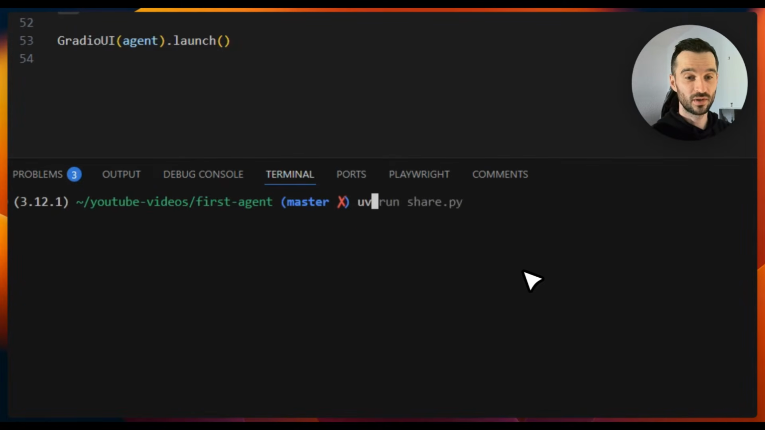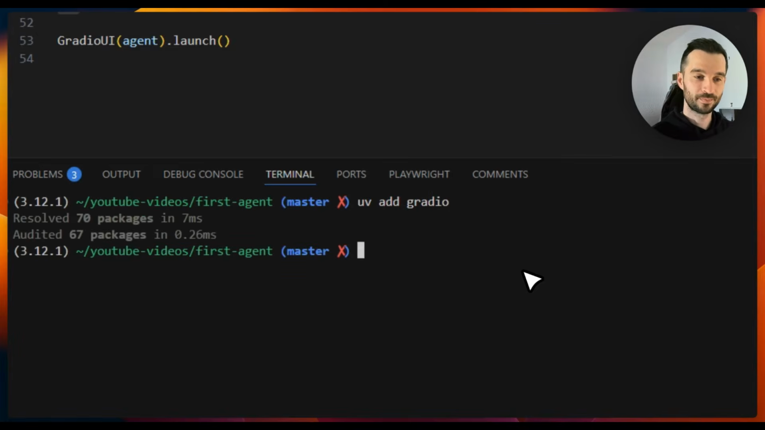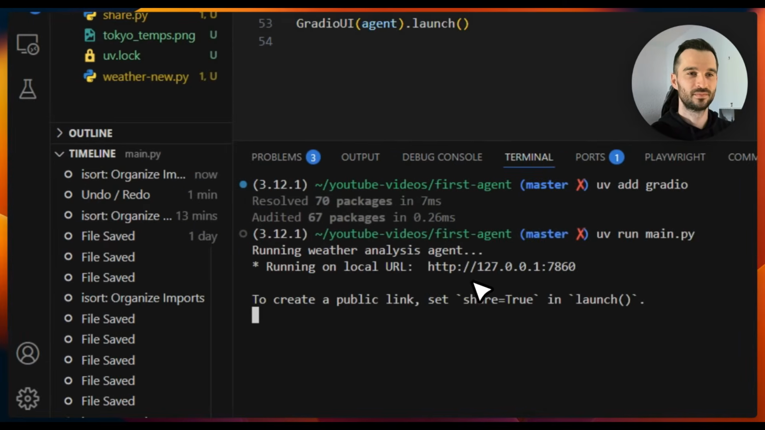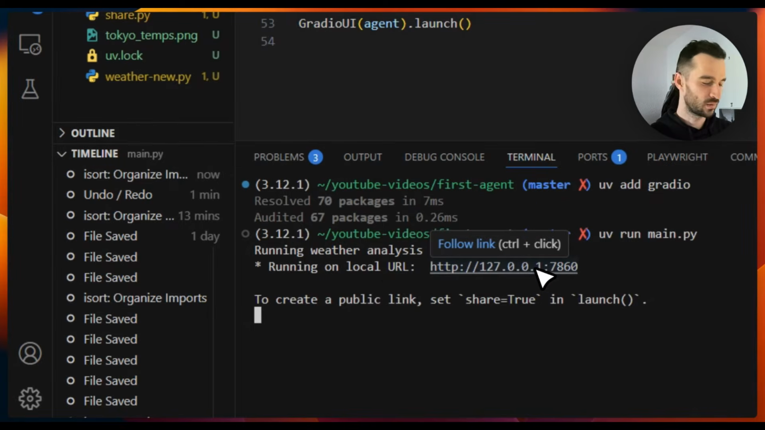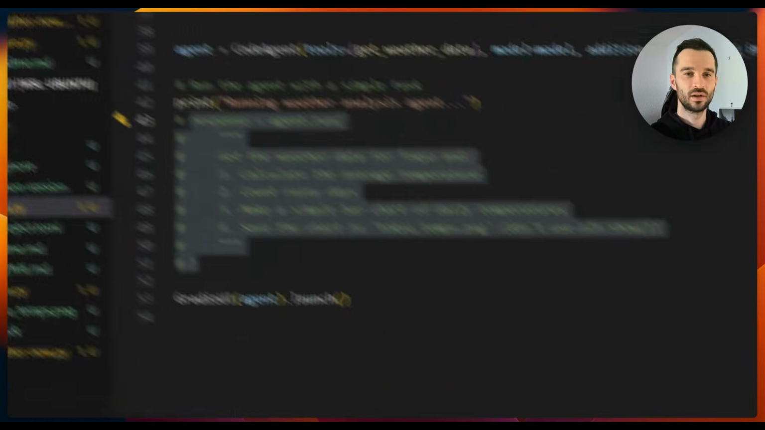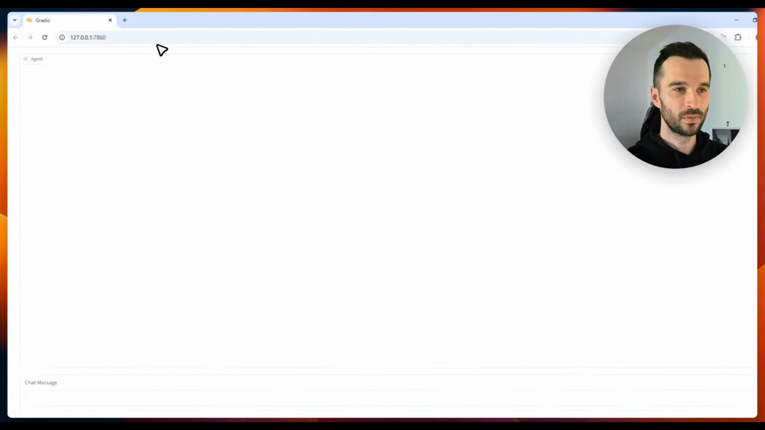Of course, it's very important that you first add it. So let's do this: uv add gradio. I've already done this now, but make sure that you've installed it. And now, sorry, my voice, too much recording. And now we can run it: uv run main.py. And we see that we got a local URL that we can access. So I will hold Control and then click on it, and it will automatically open up here in my Chrome.